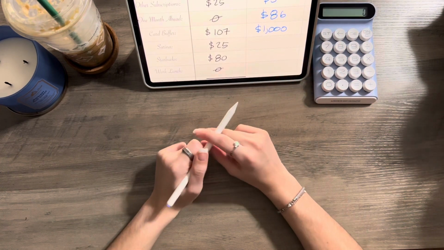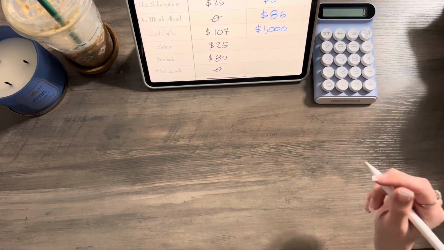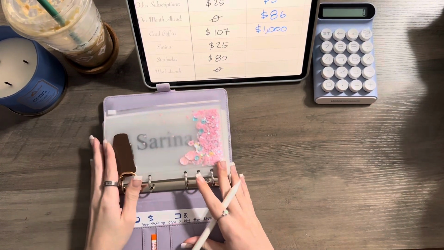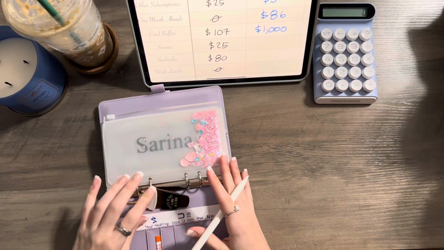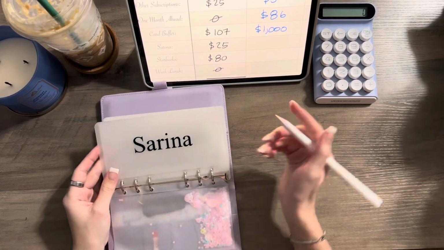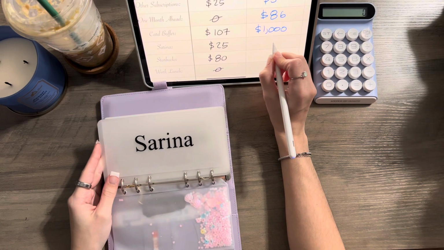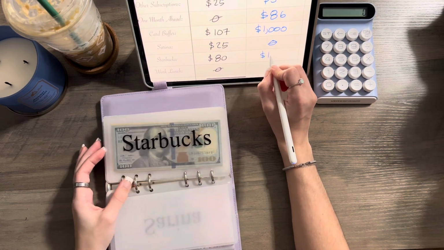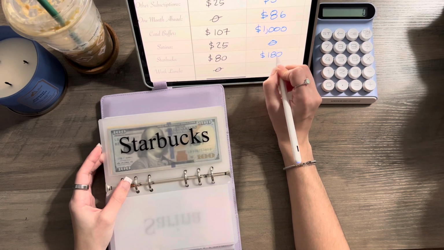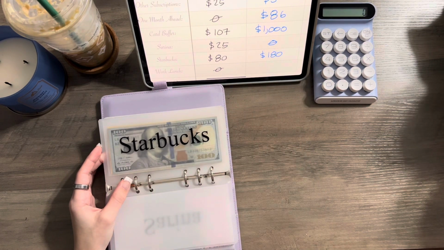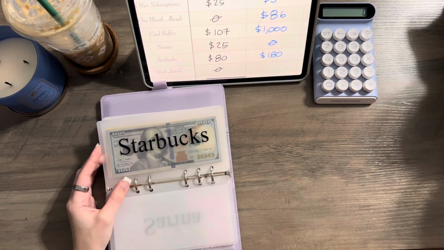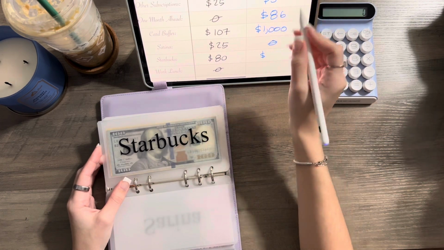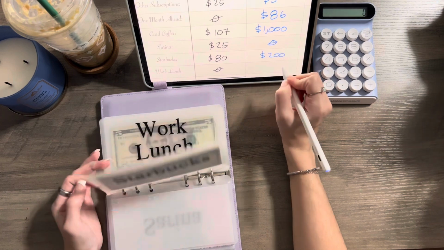Alright, now we're going into my purple binder, which is my weekly spending. So we have my envelope that has nothing. Starbucks, which now has 180. Well, no. It has 200. Yeah, it has 200.